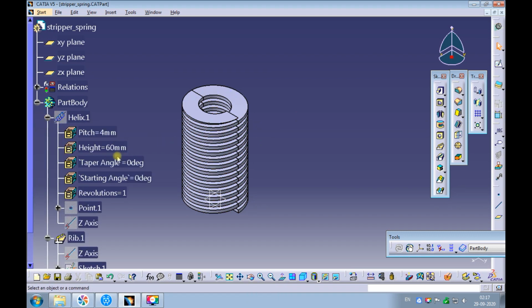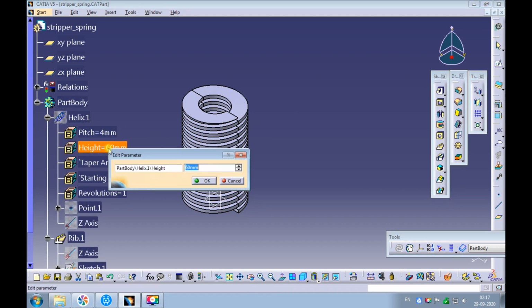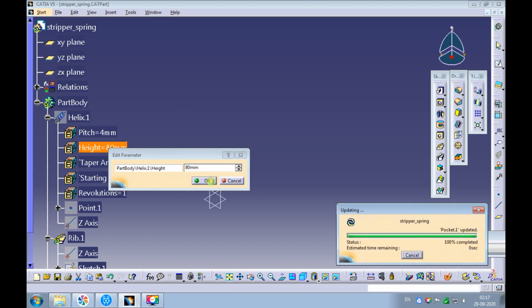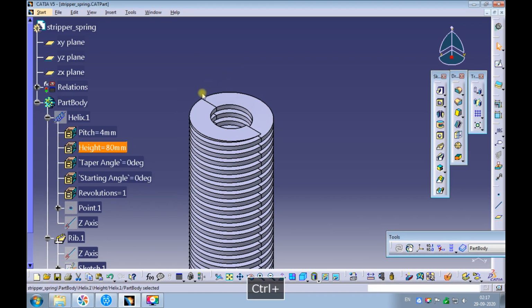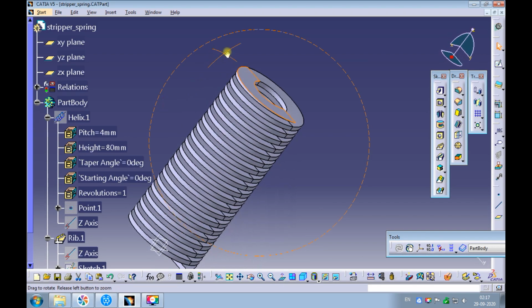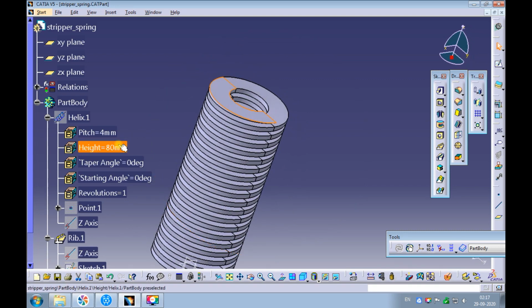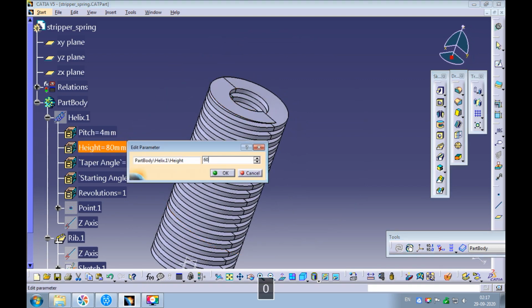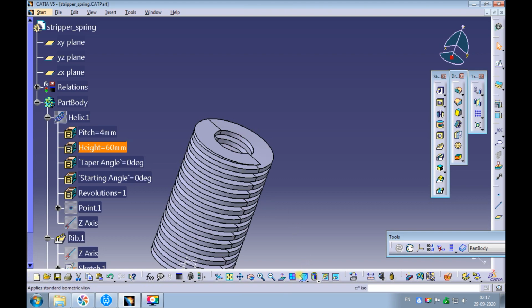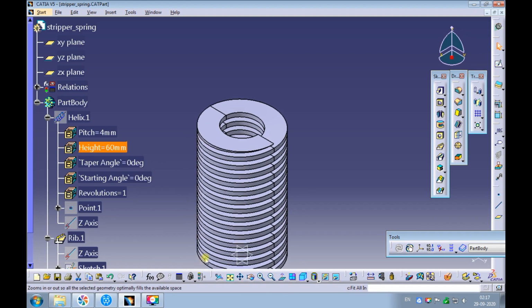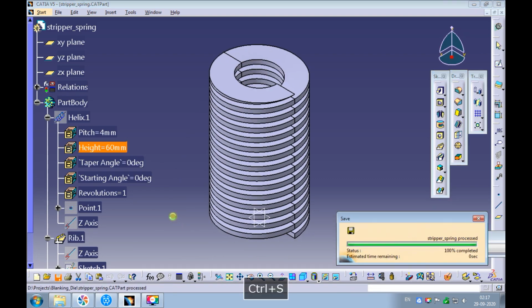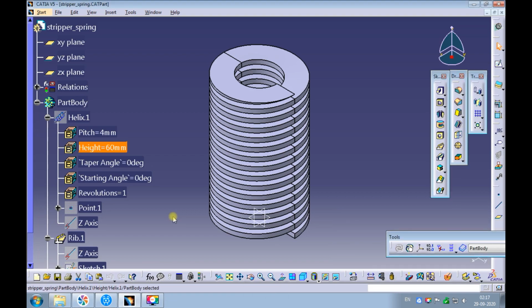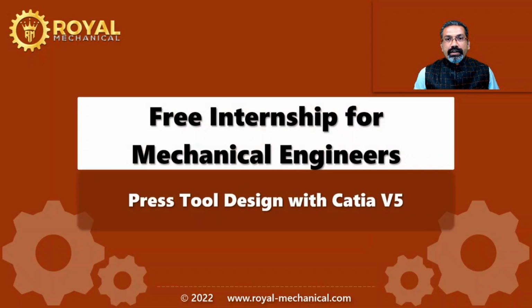The advantage of this formula is that if you change the helix's height, the pocket's height automatically updates. Set the view to isometric and fit all in. Save the stripper spring. With this, we have successfully designed the stripper spring using Catia v5. That's all in this e-learning module. Thanks.